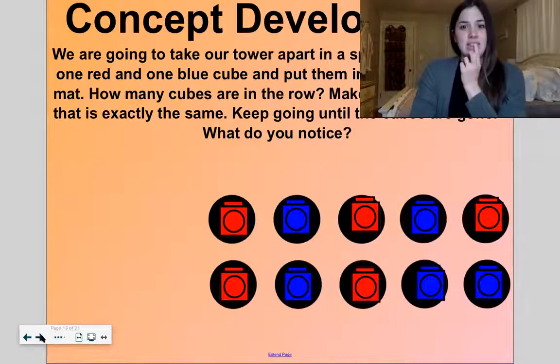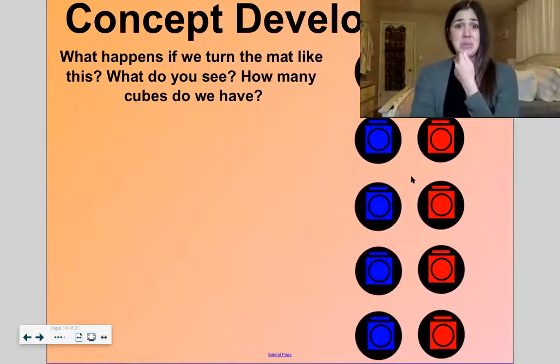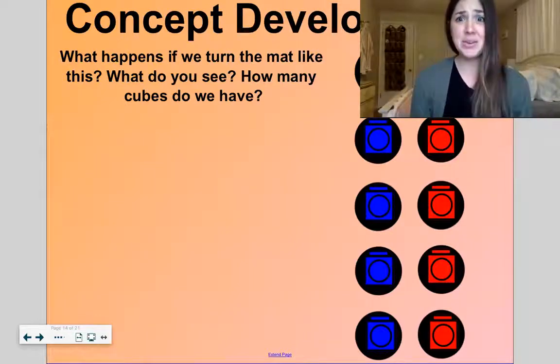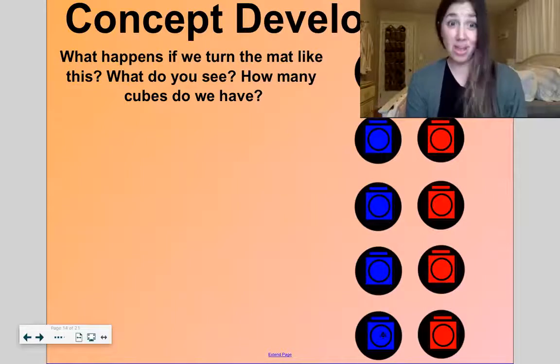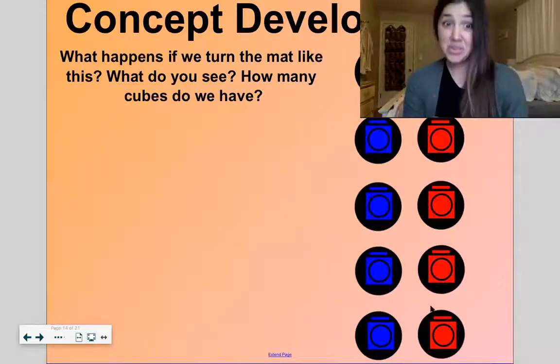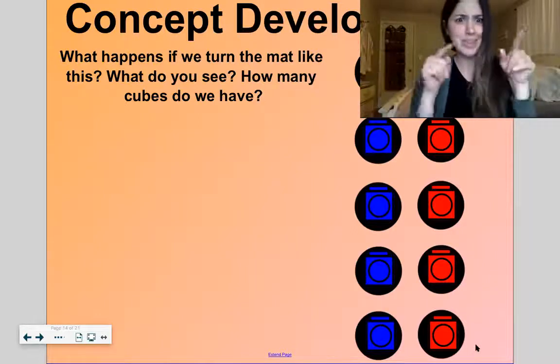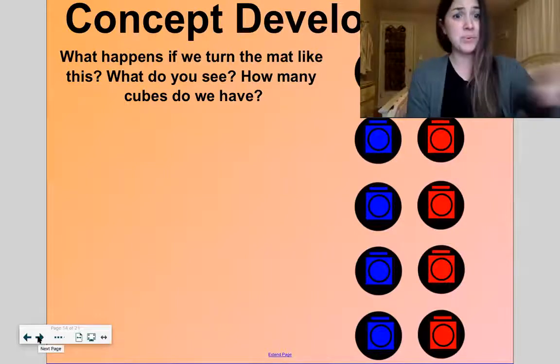Okay, now let's look at this one different way. What happens if we turn the mat like this? What do you see? The same thing, right? How many cubes do we have? 10, still 10 cubes. We have 5 in one column and 5 in another column. 5 red, 5 blue, 5 and 5, 10. They're just in columns now instead of rows. Columns go down, rows go across.